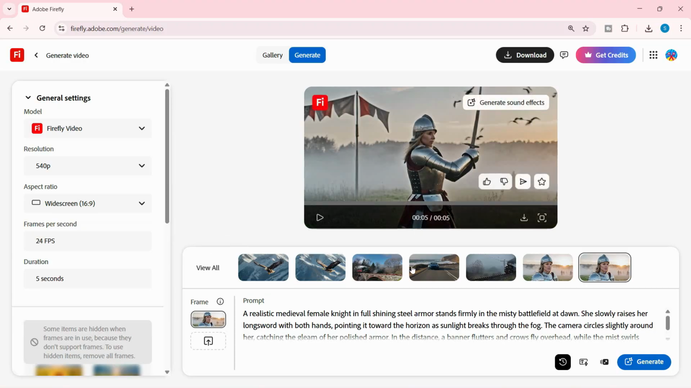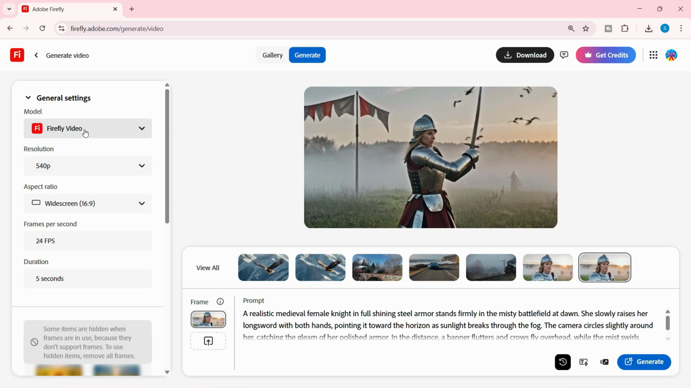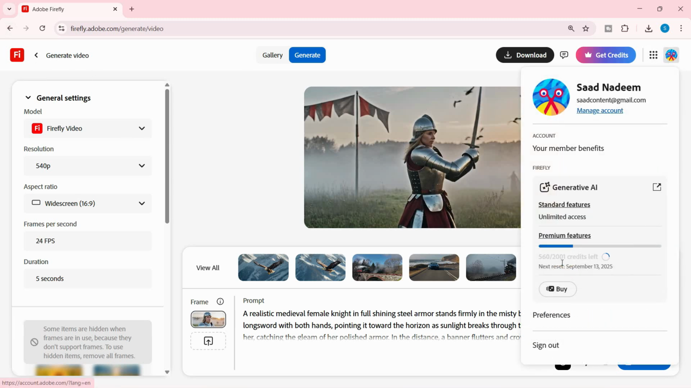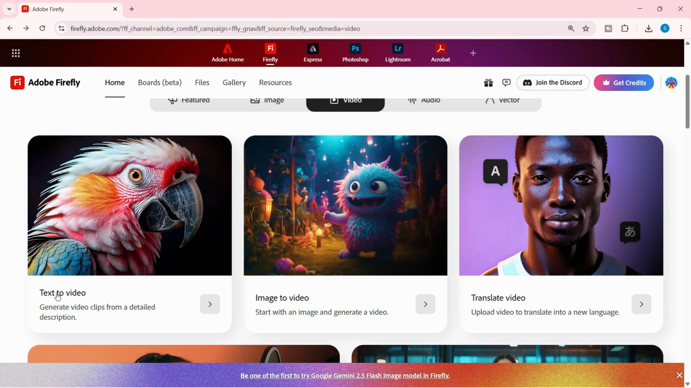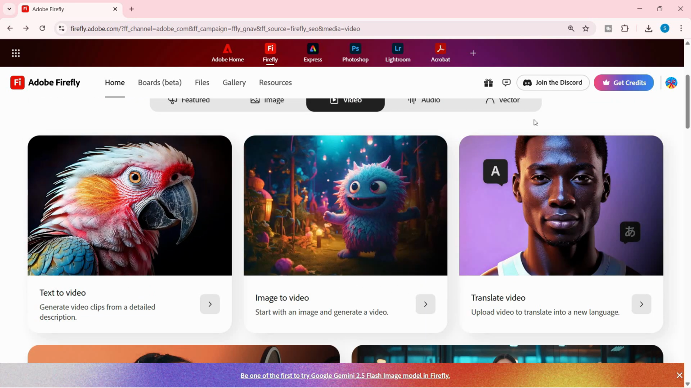Obviously, you need a couple of tries in order to generate the perfect motion video with Firefly using the image reference. So this is how you can use both of these features. Let's look at the credits used, and right now from 2000 we only have 360 left. But this is how you can explore some of the amazing features of Adobe Firefly of text to video and image to video. Just try this by yourself, and I will see you in the next one.